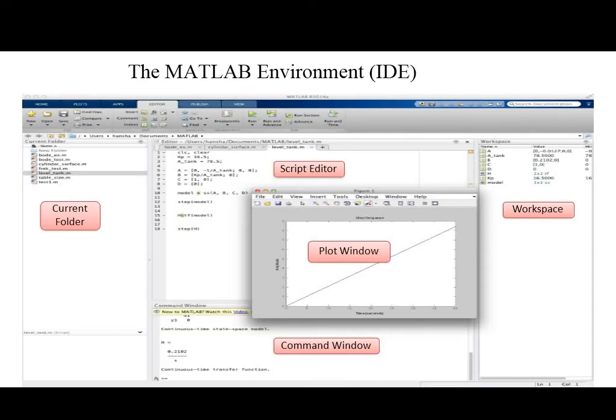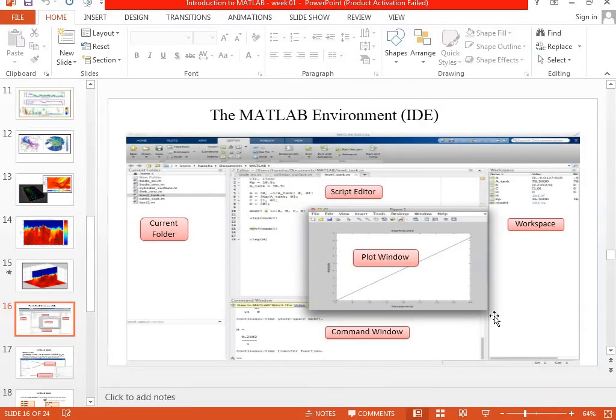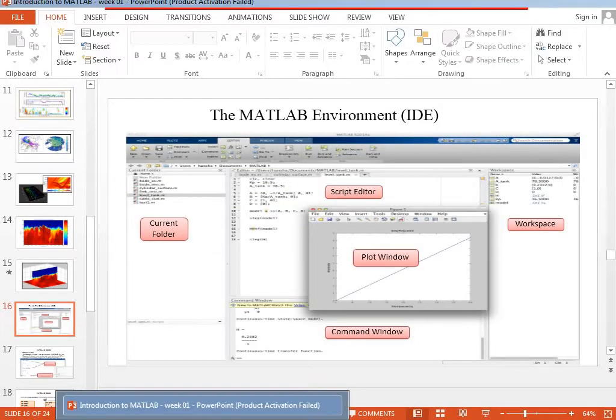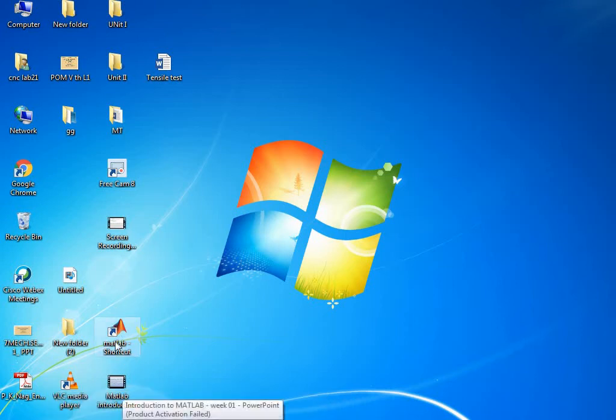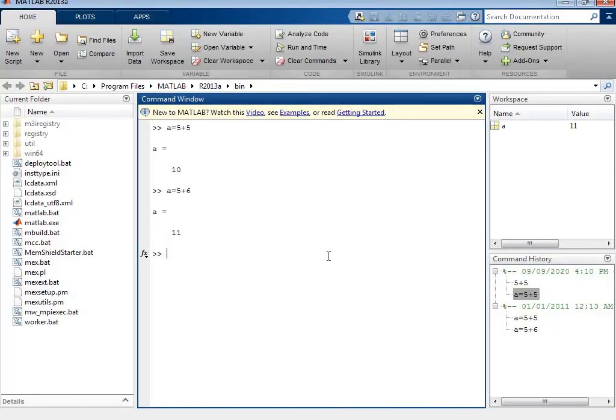So moving forward, the Matlab environment. Matlab is divided into 4 or 5 segments, and it has the current folder, command window, workspace and editor. So we just have to move to the original software. Here you can see the Matlab shortcut. So just double click on it and it will appear after some time. So this is the default layout of Matlab, and I am using Matlab version R2013A.